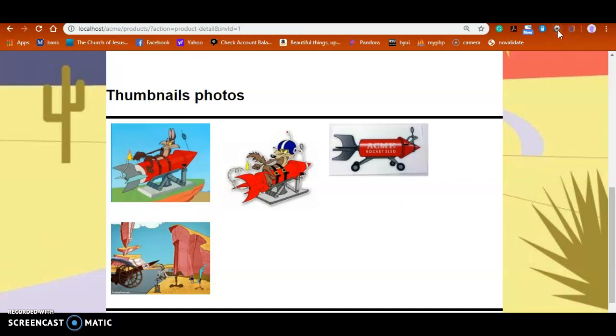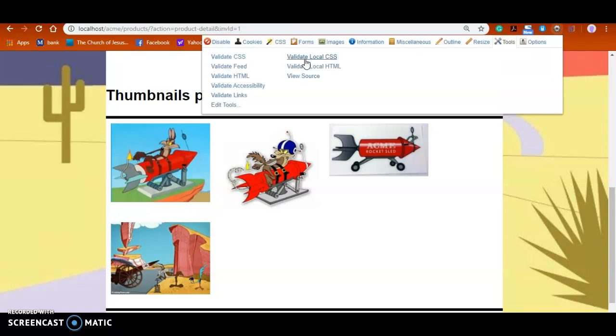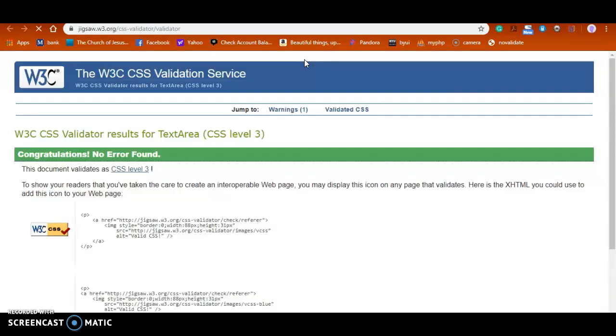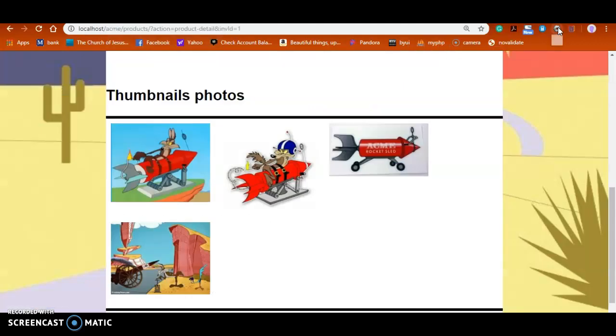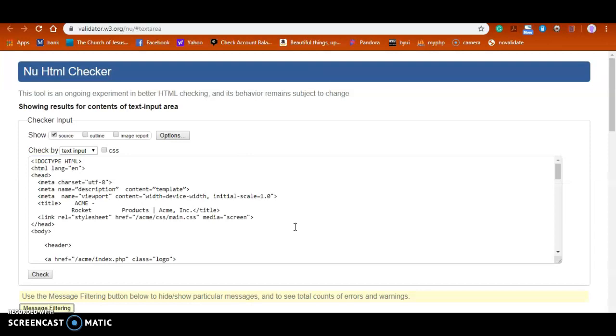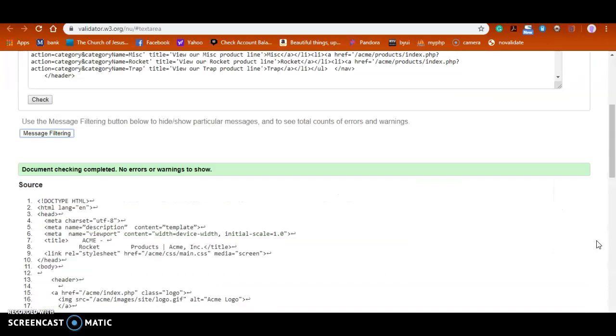So we'll go ahead and validate the page. Do the CSS first. No errors or warnings. We'll go and validate the local HTML. And you can see there's no errors or warnings.